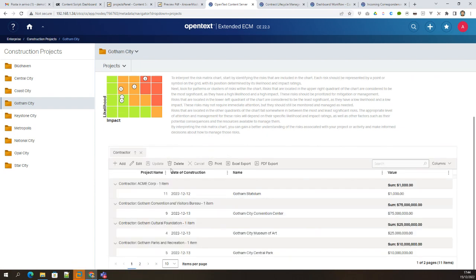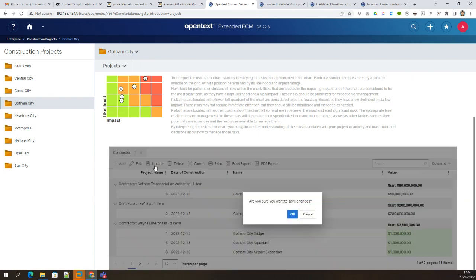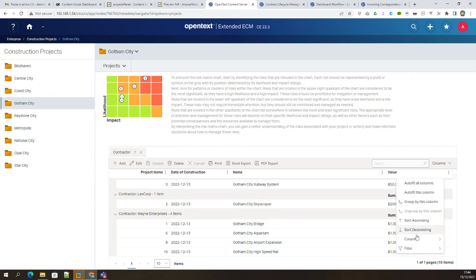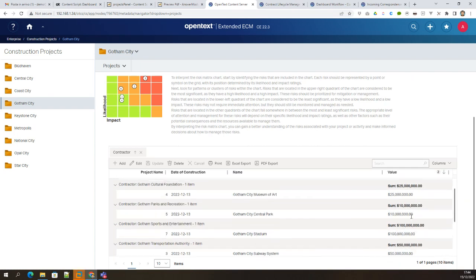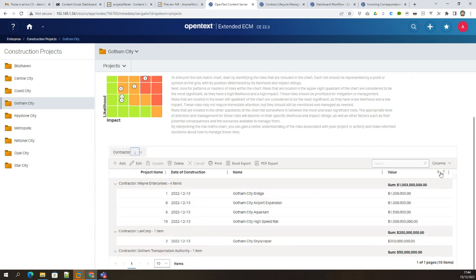I can order them, group them by the contractor, for example, and I can easily change the value for each one of them very quickly and perform a mass update of all this information. So now everything has been updated directly into the system. And I can eventually even decide to sort this by the amount. So it's automatically grouped by the contractor, and I can sort in various ways.